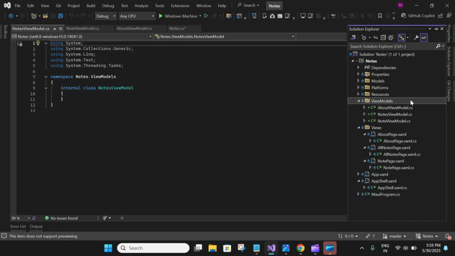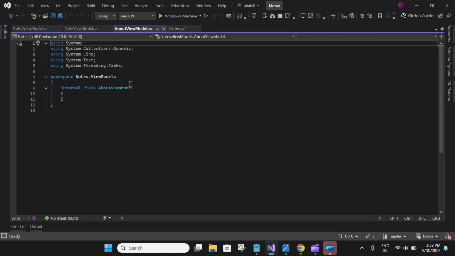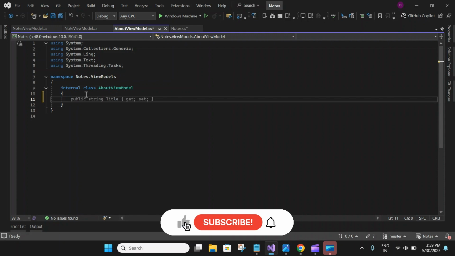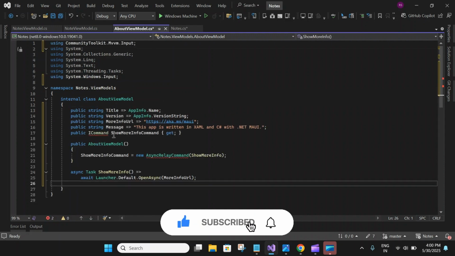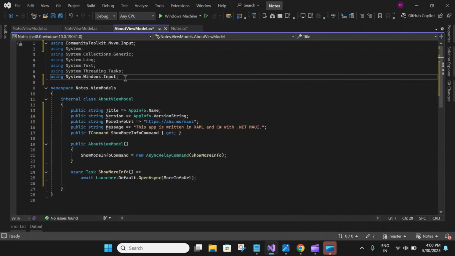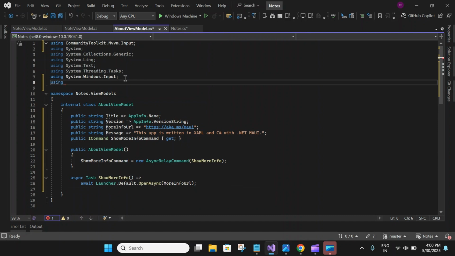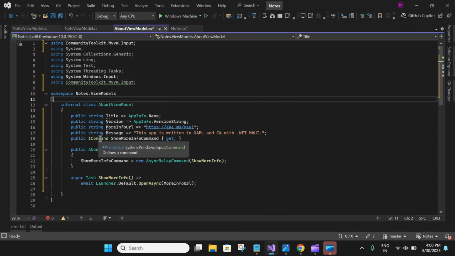So let's go to Solution Explorer and double click on ViewModels, AboutViewModel. If it is open, you can start working on this, and let's add a piece of code here. So within our class, let's paste this code. There are a few things missing. The first one is using CommunityToolkit.Mvvm.Input, and I think that should resolve all the errors.